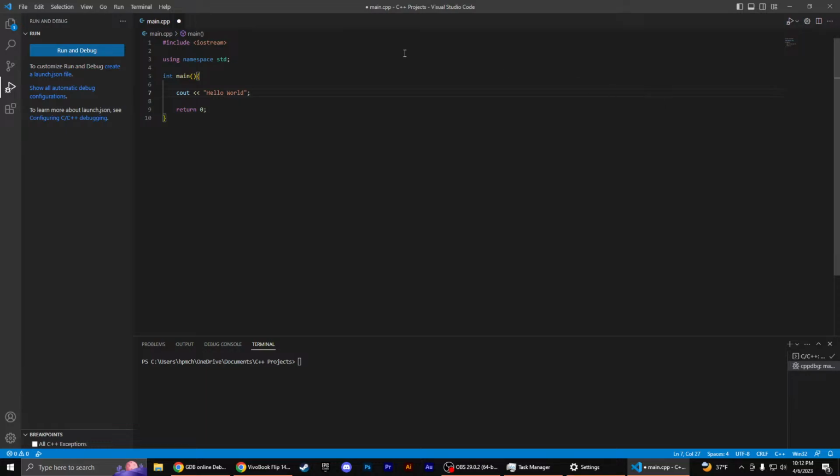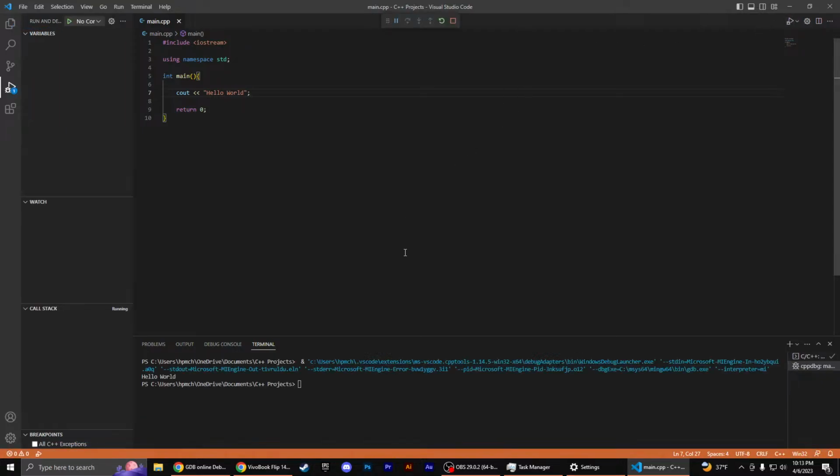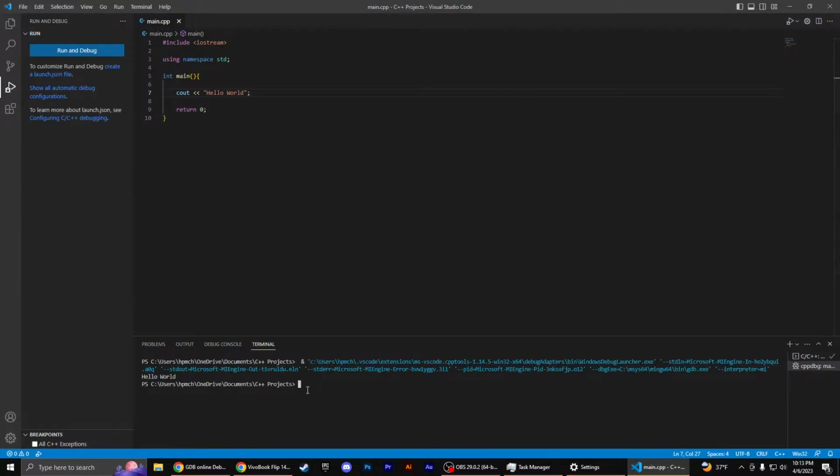Okay. And then you see that fancy little green run button? Yes. Try that. If everything worked, it should pop up saying hello world, program finished with exit code 0 or whatever. Congratulations, you did it! Yay!